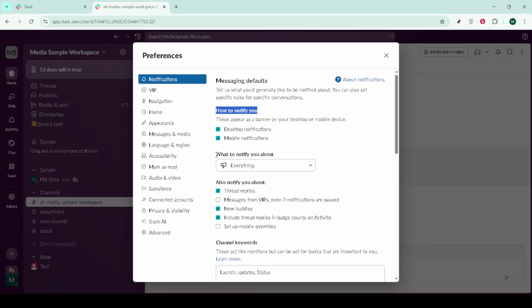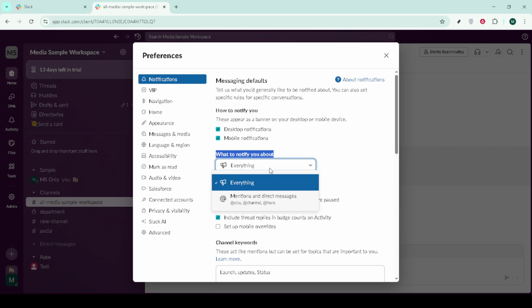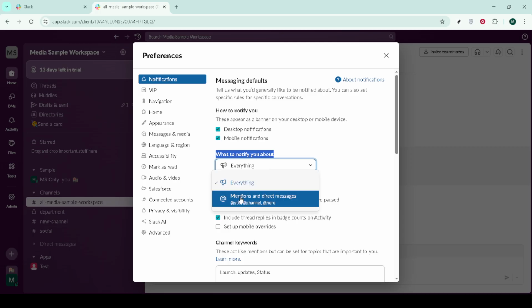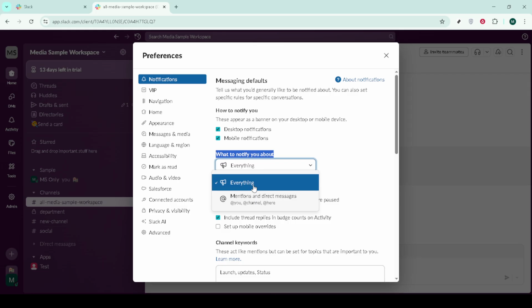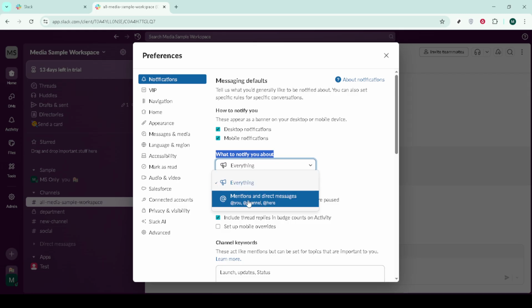This setting controls the volume of notifications you'll receive. You have two straightforward choices. Select Everything if you want to be notified about all new messages in channels you've joined, plus direct messages and mentions. This is great if you need immediate awareness of activity across your teams but expect more frequent pings.